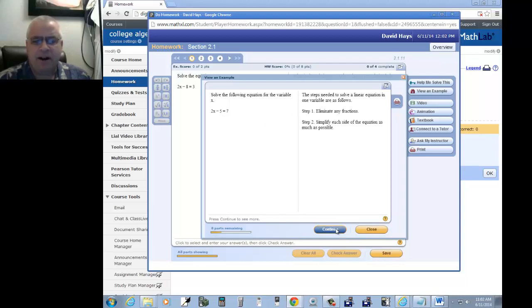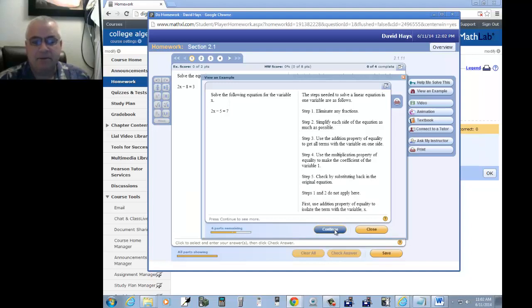and say continue. Step one, eliminate fractions, don't have any. Step two, simplify each side of the equation as much as possible. Step three, use the addition property of equality to get all terms of the variable on one side, so I click next. And then step four, use multiplication. Step five, check by substituting. So it's going through giving me all my steps.